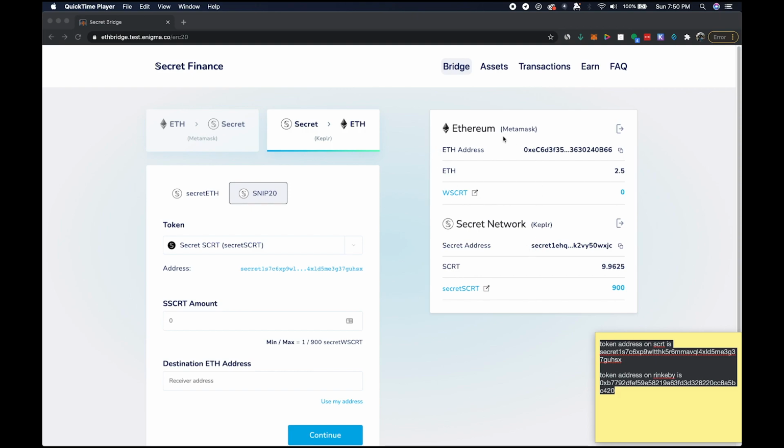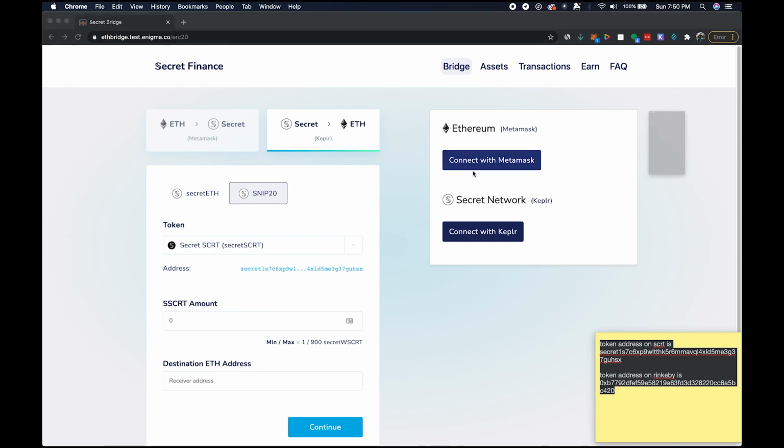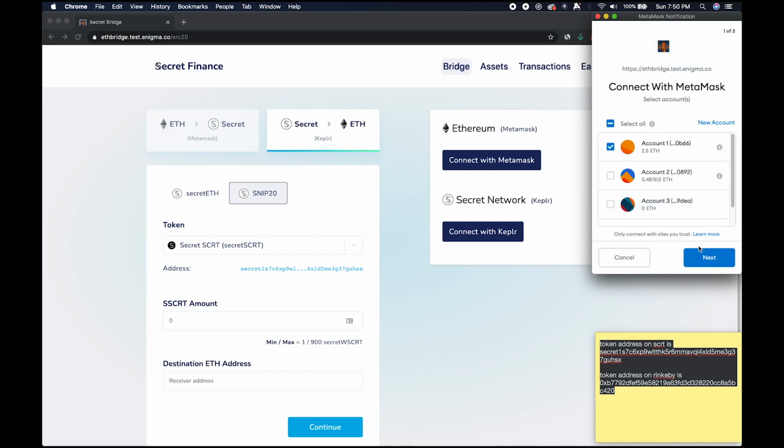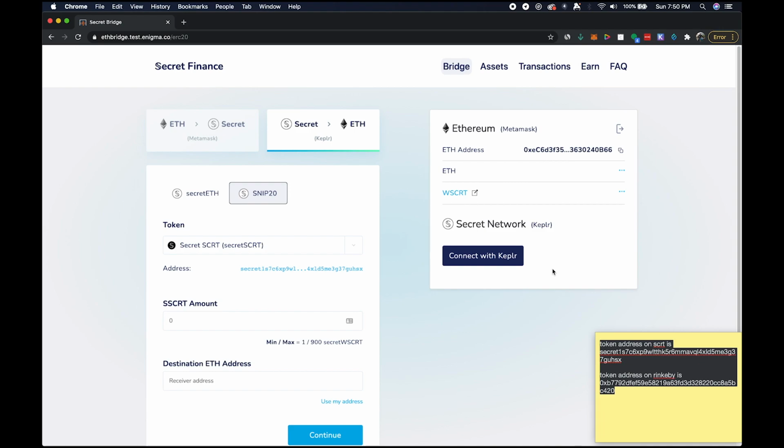First things you're going to need to do, when you come to the bridge page, I'm on the testnet page, you're going to be on the main bridge page, and I'll link that below. But you're going to want to connect your MetaMask wallet here. I'm going to connect that, and you're going to want to connect your Keplr wallet.